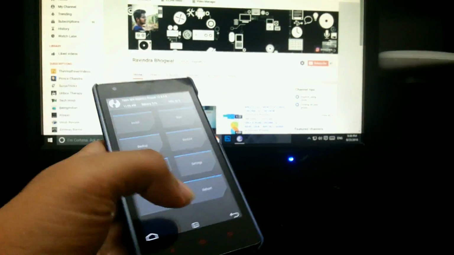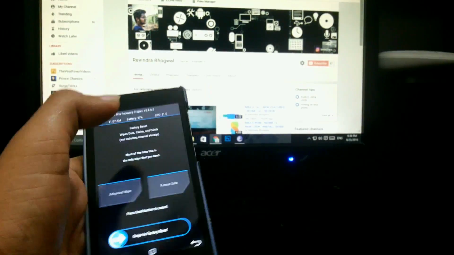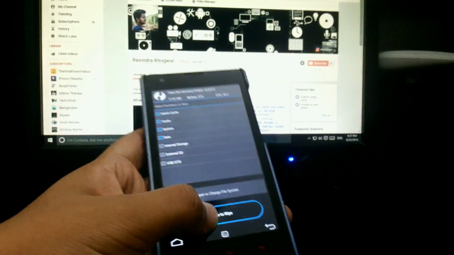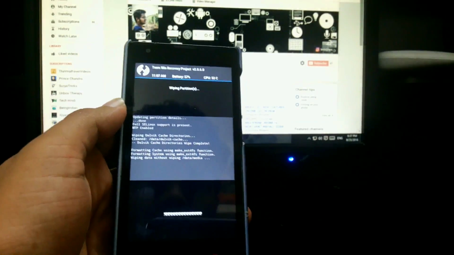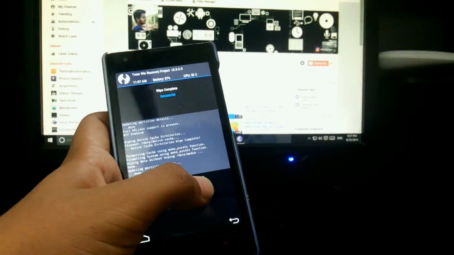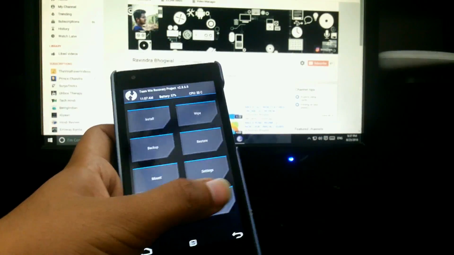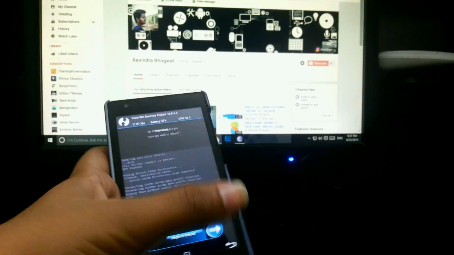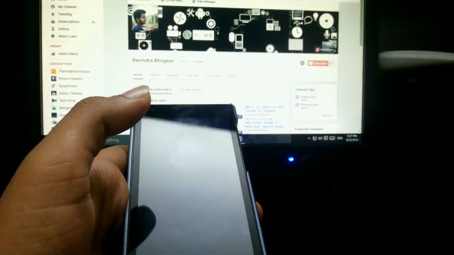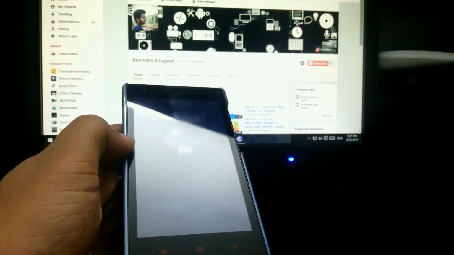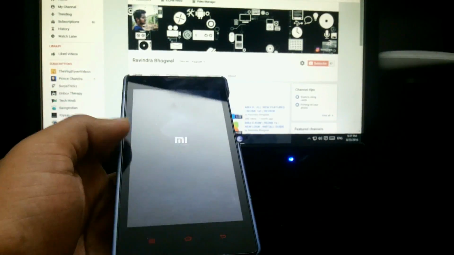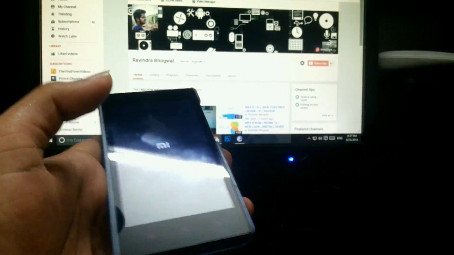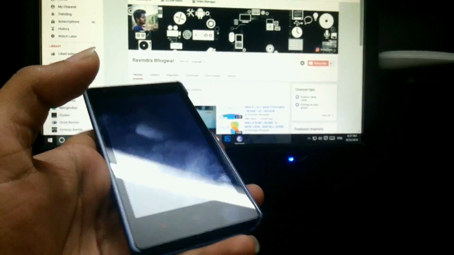And after finally booting into this, just hit wipe, advanced wipe, and just cache, Dalvik cache, system, data. Just wipe it and just hit back and just reboot once again to the recovery. Most of the people know how to boot into recovery. It's a basic thing. Who don't know how to boot into recovery, it's helpful for them.